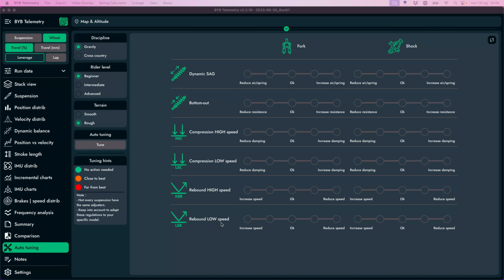To use the auto-tuning, you must start by setting up the parameters on the left. You should start with the discipline, gravity in this case. It can be also cross-country, motocross, and so on. Once you're done with the discipline, you can then select the rider level.